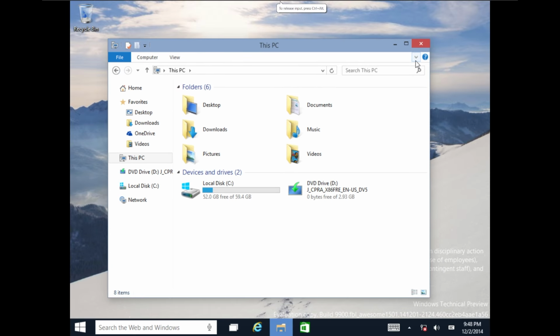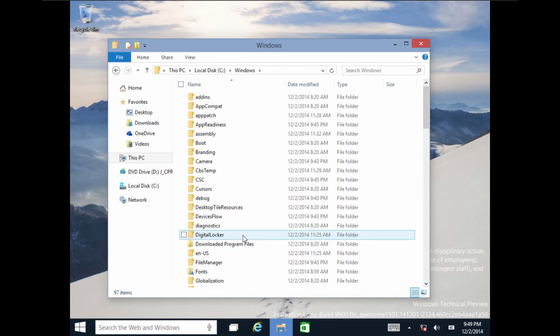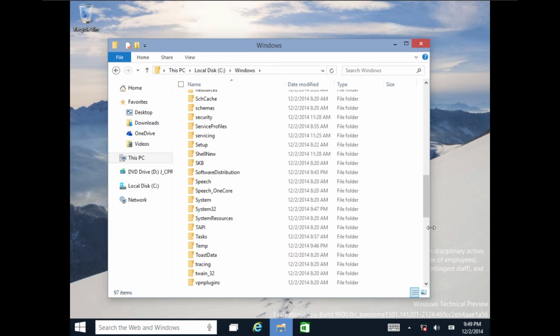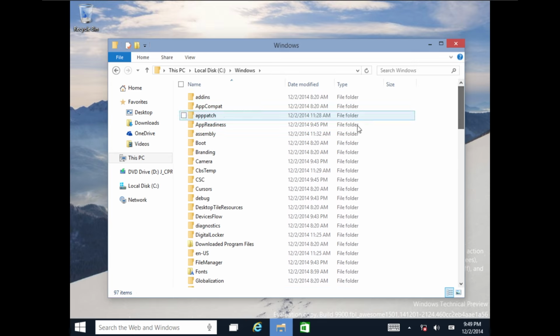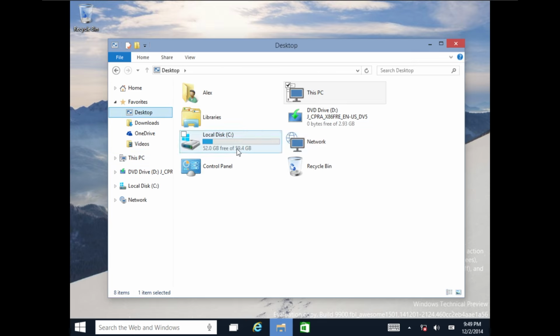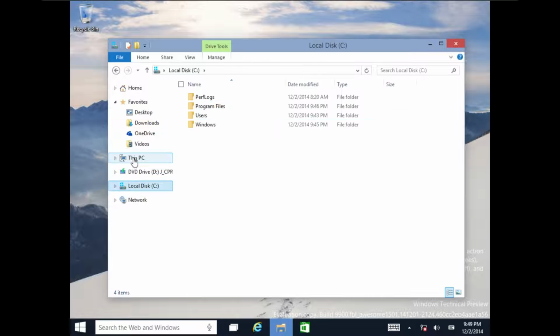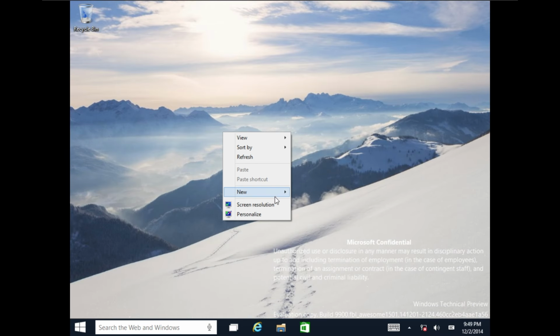Even though it's File Explorer, it's still the same Windows 8 one. So I think that's pretty cool. Oh wow, they even changed some of the folder icons and stuff. That's interesting. It's still the same icons that we saw in the previous build, but this time they changed some of the folder stuff, which I think is pretty cool.